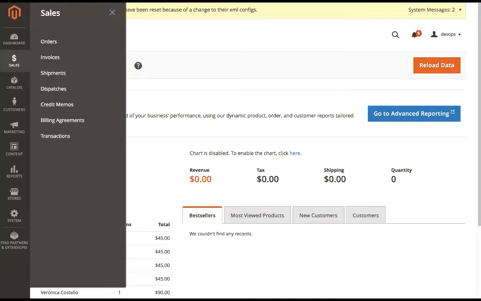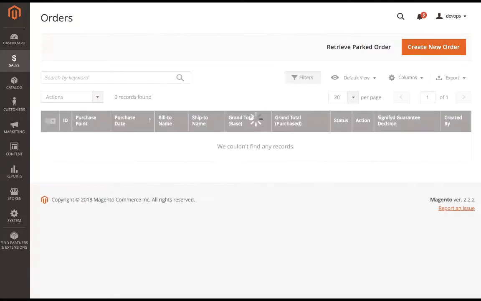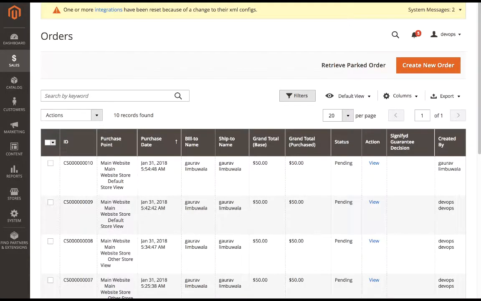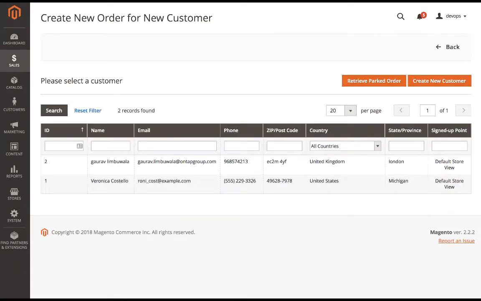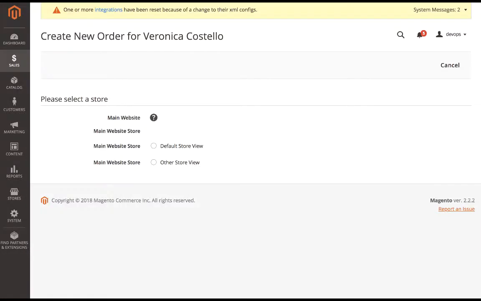Magento's native order-taking functionality is used in Customer Service Suite. So, if we go to Sales, Orders, we'll see the option to create new order. You'll also notice the Retrieve Parked Order button. We'll get onto that later. Next, if we click on Create New Order, we'll see a list of our customers. We simply pick the customer we wish to place an order for, or we can create the order for a new customer if we want.